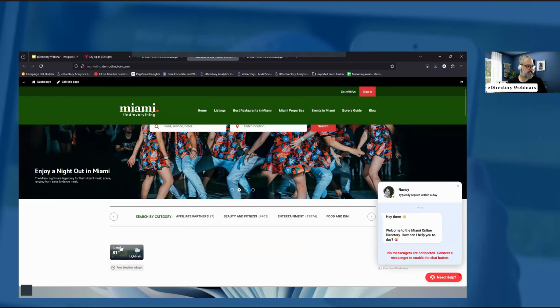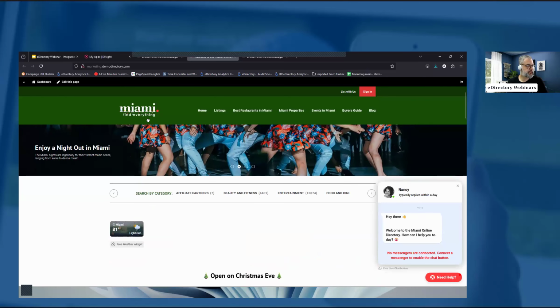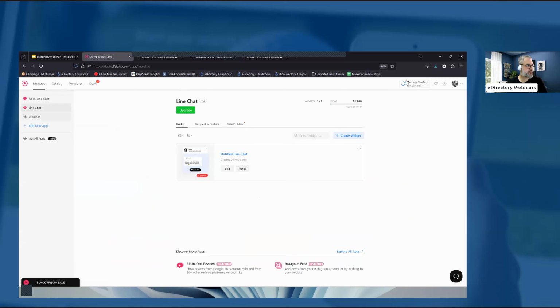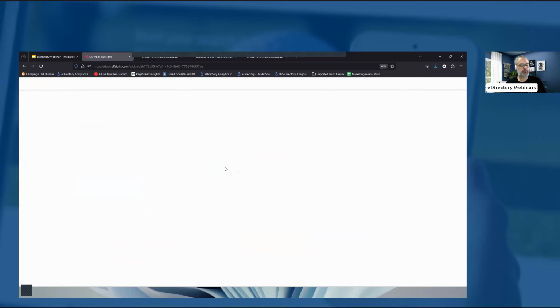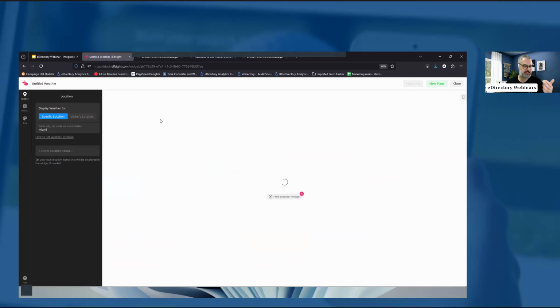So let's go and change the weather widget here. I will go back to Elf site. Here I have my accounts. Let me click on the weather here. And this website offers dozens or hundreds of different widgets that we can install. Much more useful than the weather one, but the method of implementation is always the same.